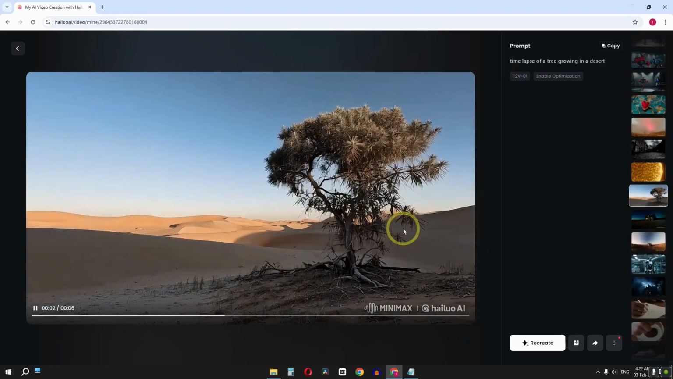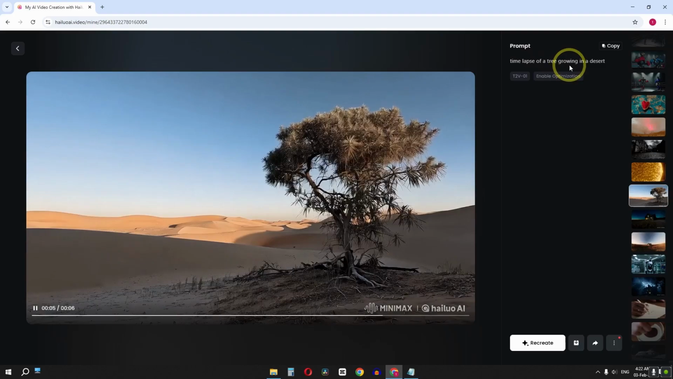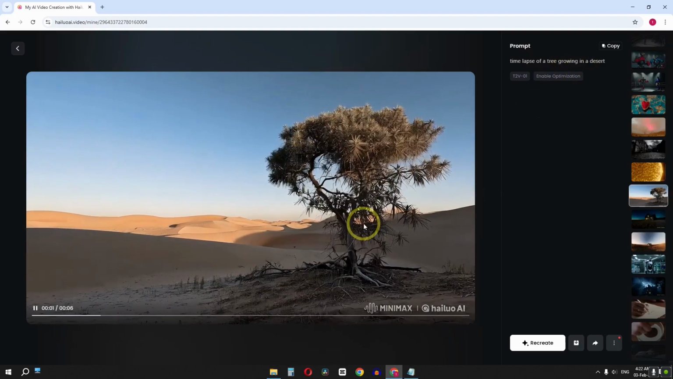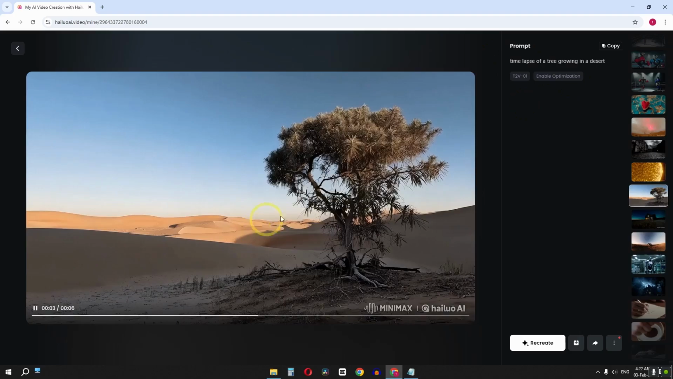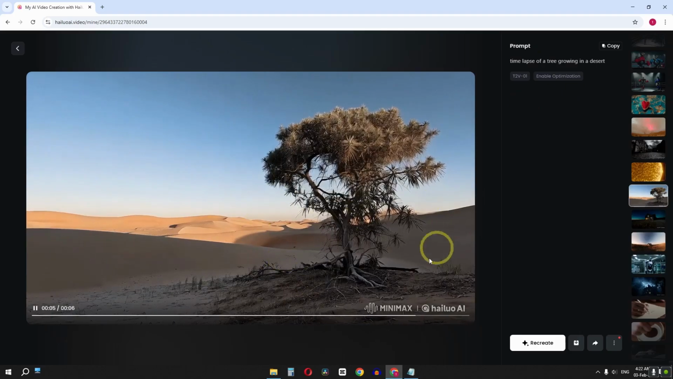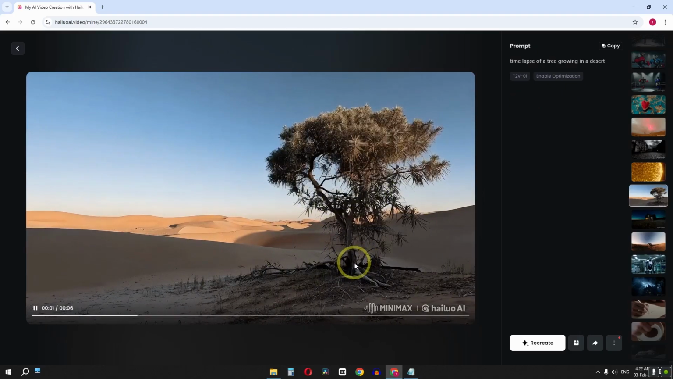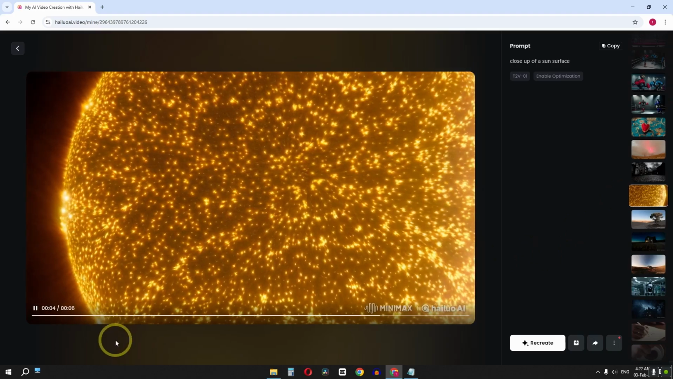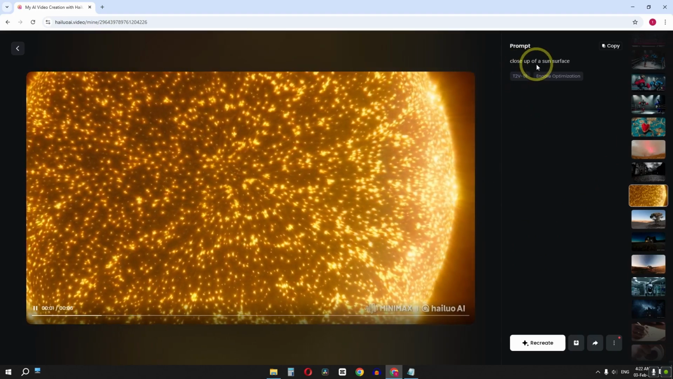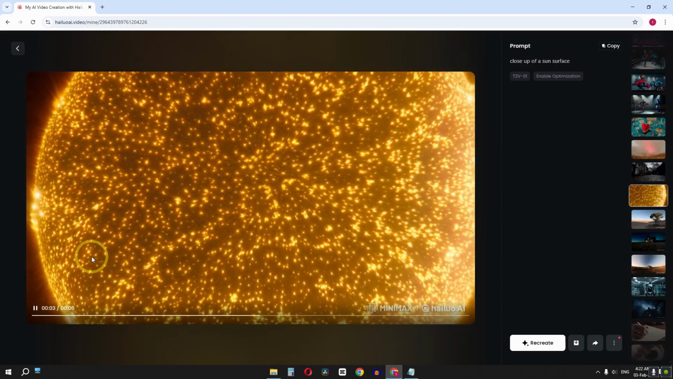We have this example: time lapse of a tree growing in a desert. And as you can see guys, right now we don't have any time lapse. We just have this tree in a desert. We have another prompt: close up of a sun surface.